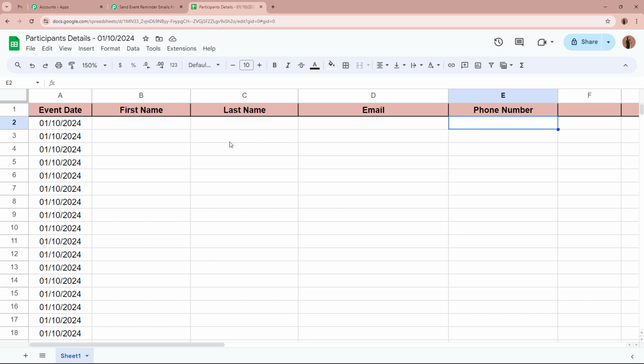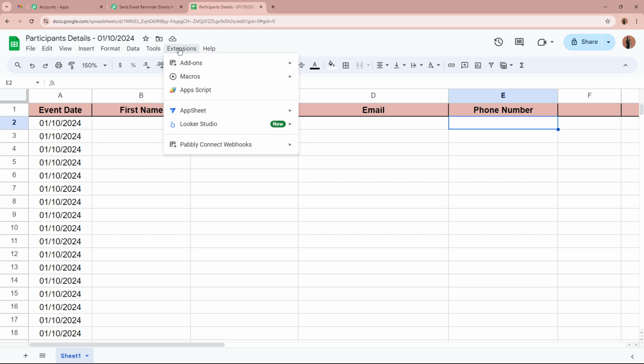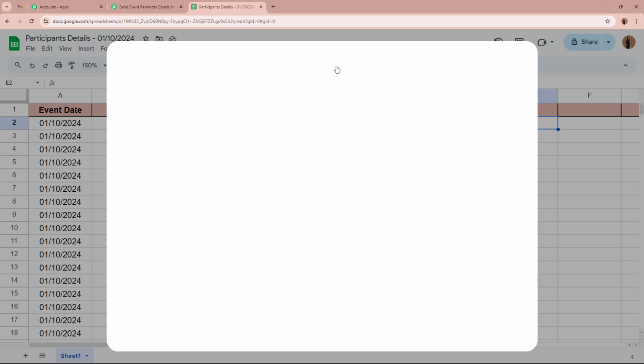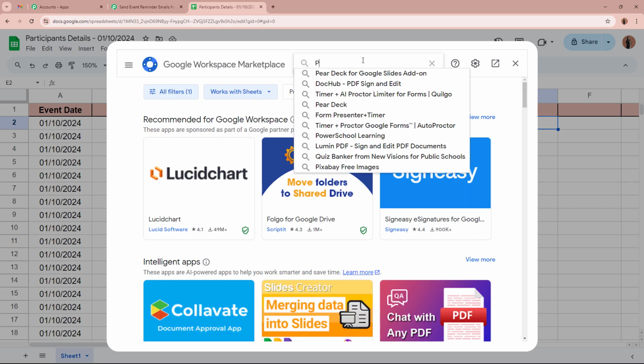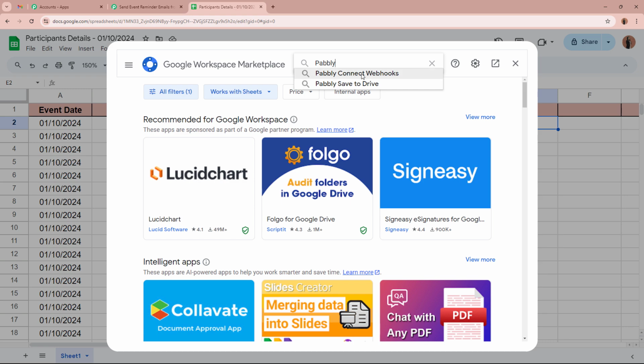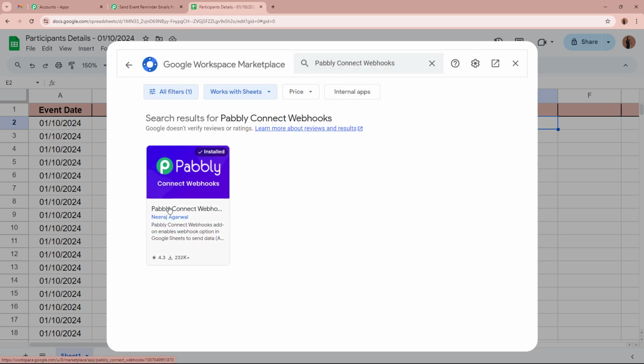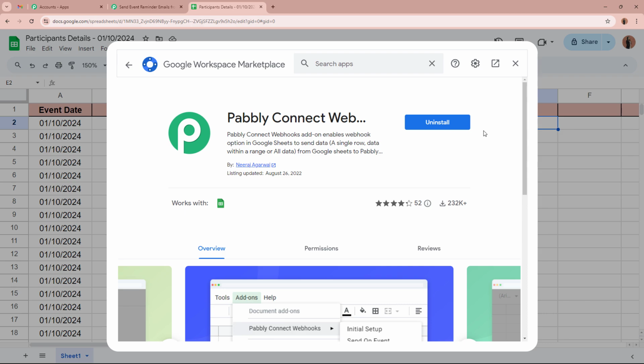To connect the spreadsheet to Pabbly Connect, from the panel right over here, click on the extensions button. Under extensions, it says add-ons. Click on it and select get add-ons. As you do that, on the search bar over here, search for Pabbly Connect Webhooks. Select Pabbly Connect Webhooks from here. As you can see, Pabbly Connect Webhooks has already been installed in my system. So I'm going to move forward.